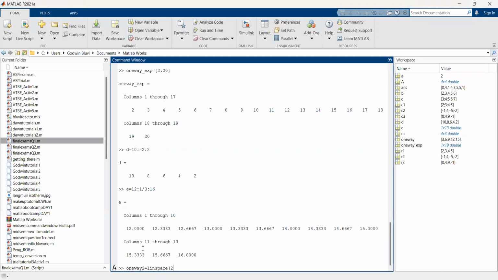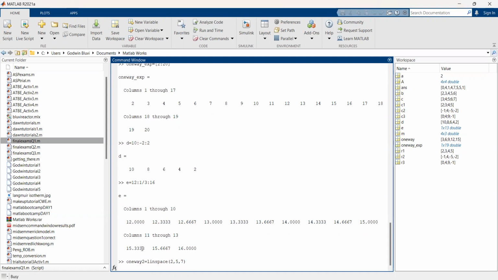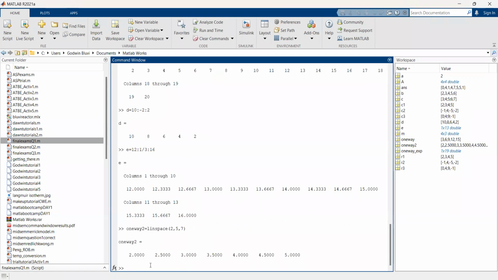My first term is 2. My last term is 5. I want 7 terms. Enter. So it gives me 2, 2.5, 3, 3.5, 4, 4.5, and 5. Great. So let's try another way.